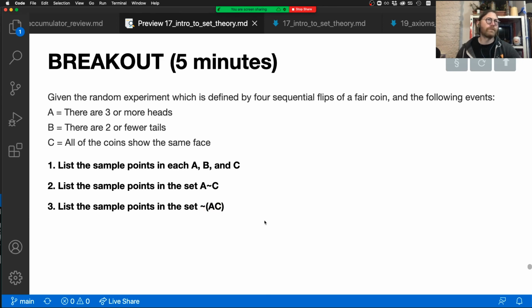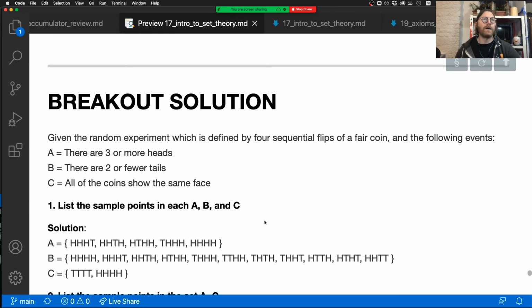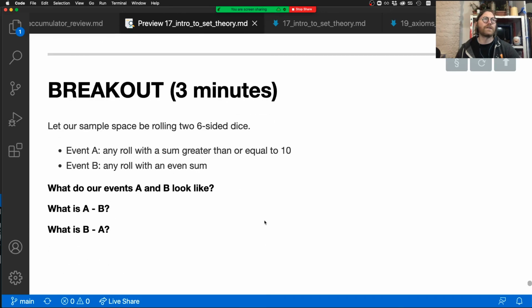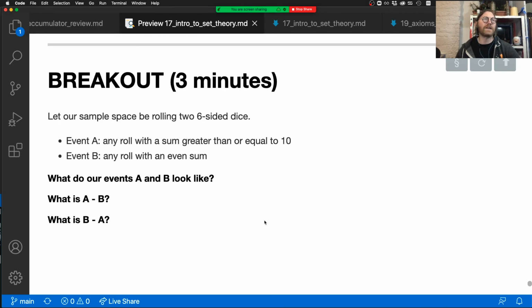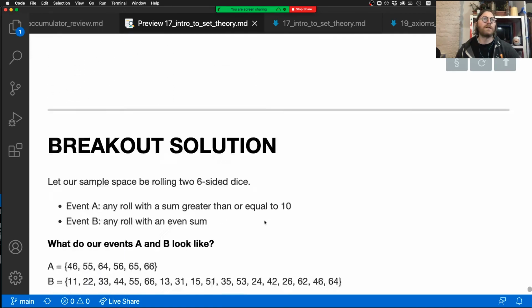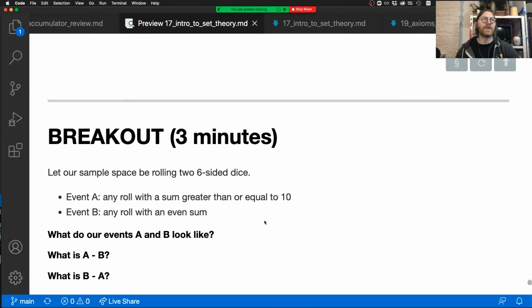And there's the solutions. Like I said, you can solve these either using Python or pen and paper.